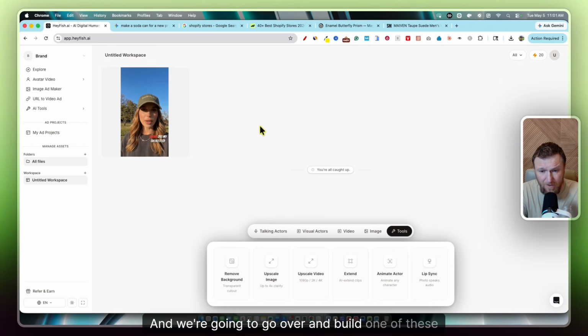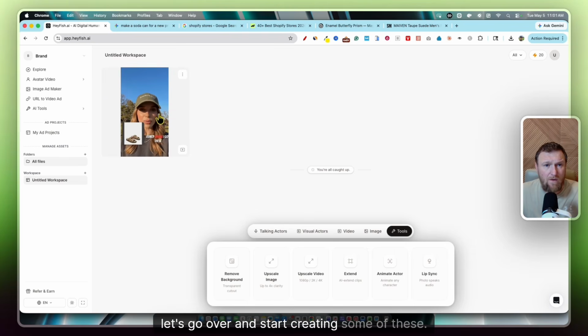And we're going to go over and build one of these again in a little bit, but overall, really, really good. I think the lip syncing could be a little bit better in my opinion, but that's the only thing that I noticed. Other than that, I'm pretty impressed with the tool so far. Let's go over and start creating some of these.